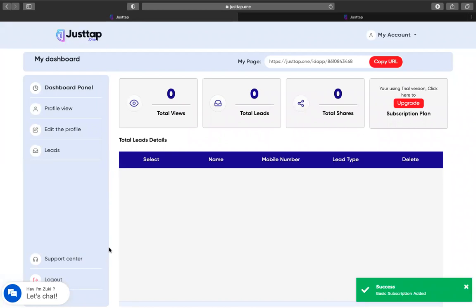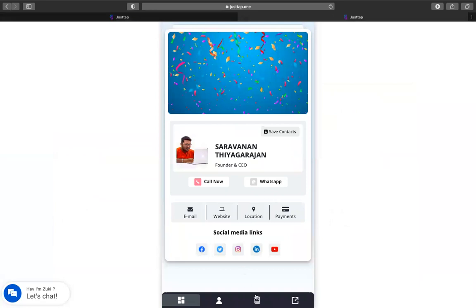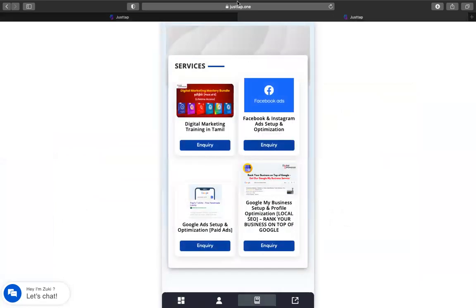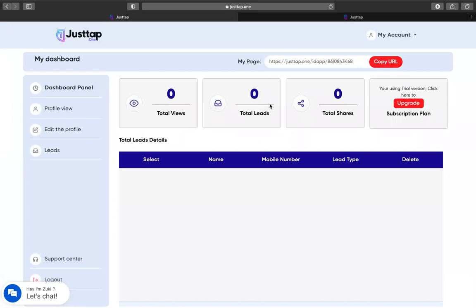So this is how your dashboard looks. This is the dashboard panel. And you can get our real-time analytics in the third page, the services page. When someone inquires for your services, it will be shown here as leads. And when someone shares your card, you can also see the number of people who shared your card. And this is going to be your URL. As I said to you before, it's going to be like justapp.1/id app followed by your phone number. This is going to be your digital portfolio URL.